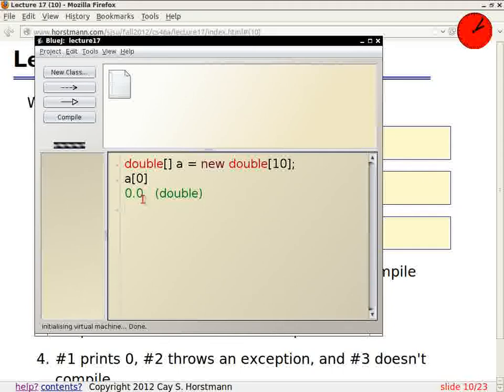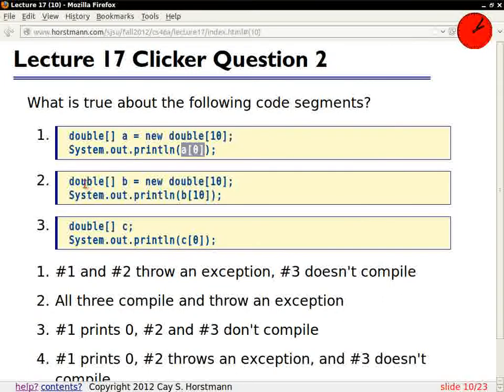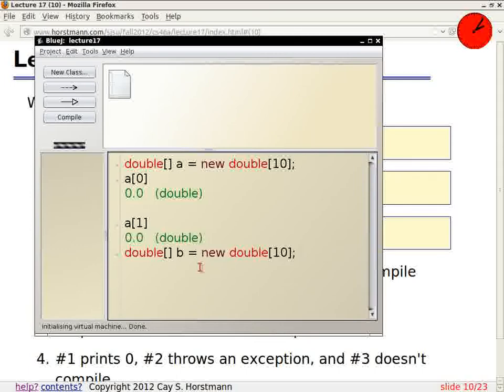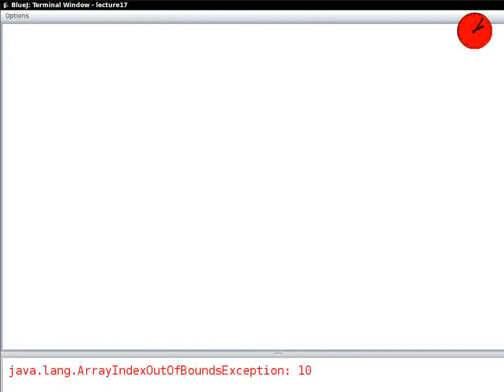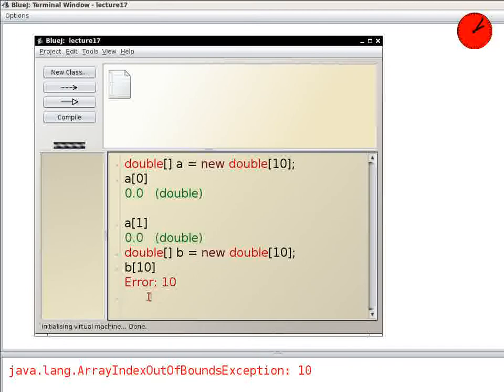So why is there 0 in A[0]? Because that's what's initialized. Yeah, they're always initialized with 0, right? A[1] is also going to be 0. All right, so look at B[10]. Oh dear. So here I get an array index out of bounds exception because, of course, this thing only has values B[0] to B[9]. B[9] is still fine.